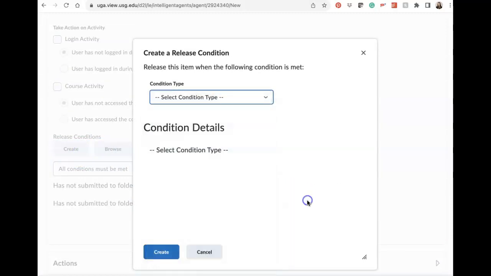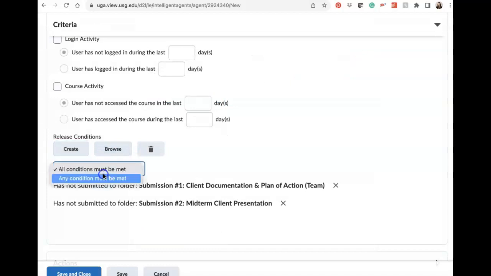So let's pretend that I've done all of that all the way through. Then here I'm going to say any condition must be met, because otherwise it would give me only students who didn't submit to anything, but I want to know if they didn't submit to one of these.